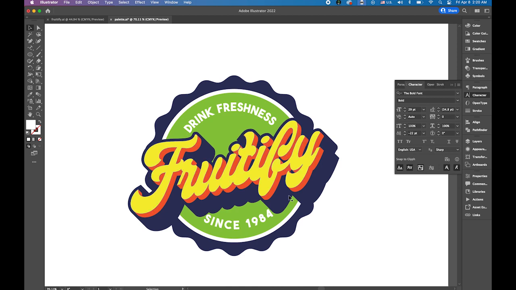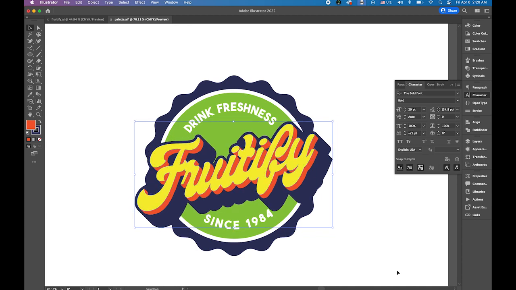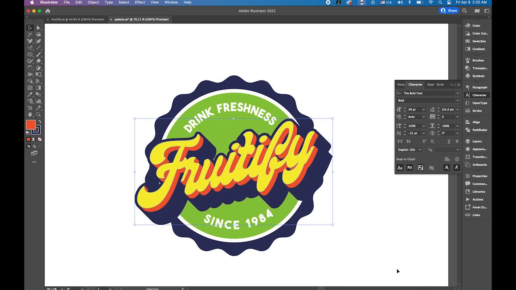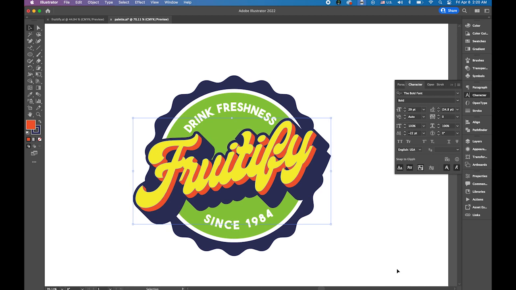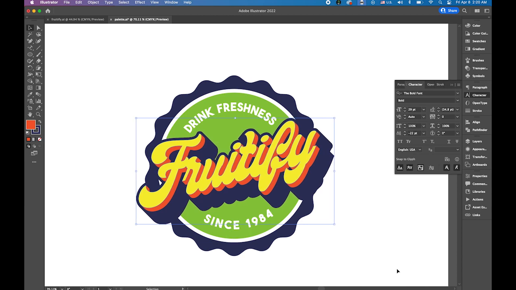I think my Fruitify text is a little too big. I'm gonna make this one a little smaller, about that size. Let me move it up a little more, to the left a little bit, or to the right. Just like that. Okay, all right. It's not too bad.